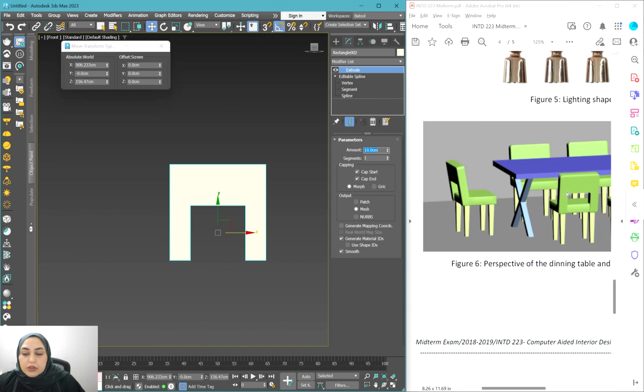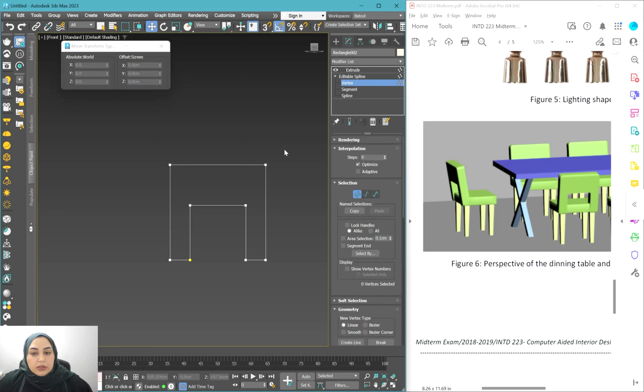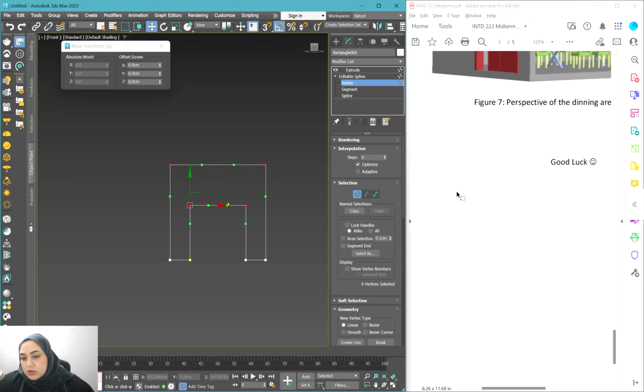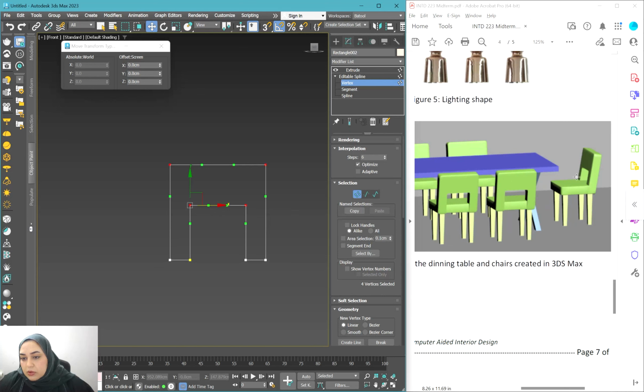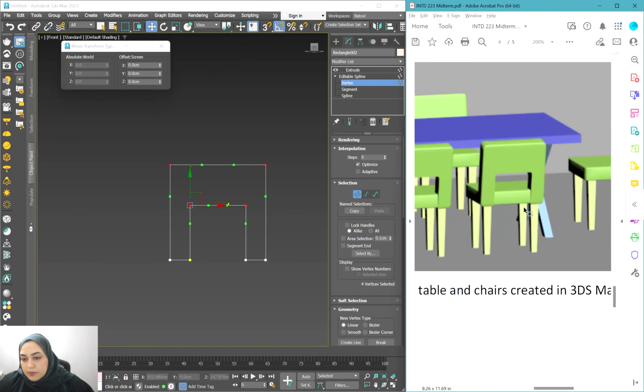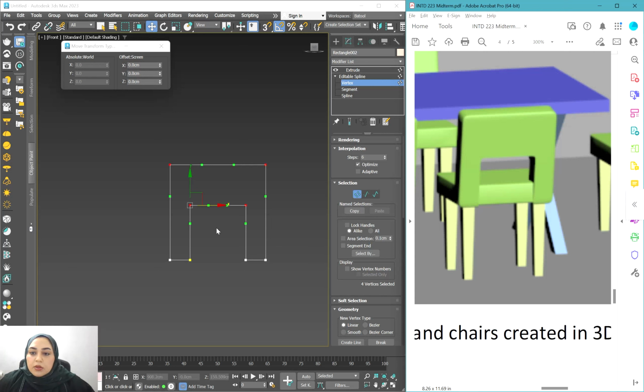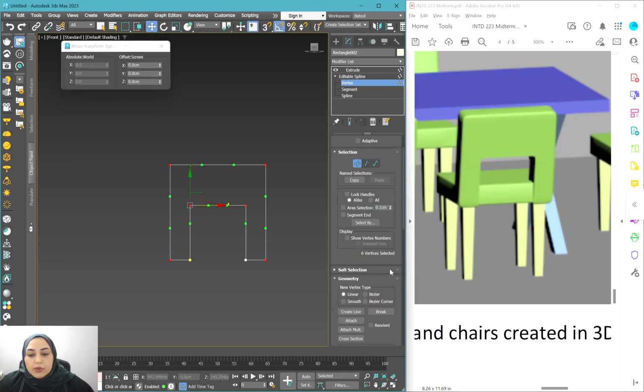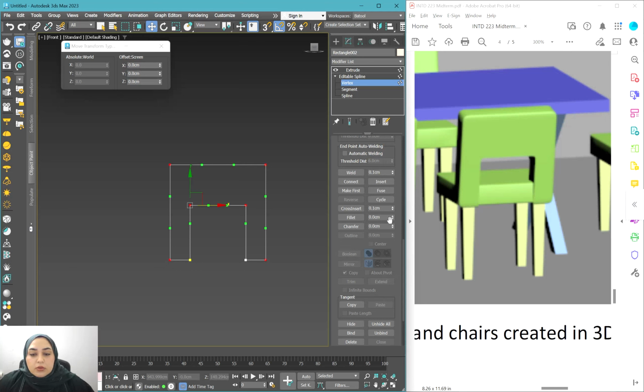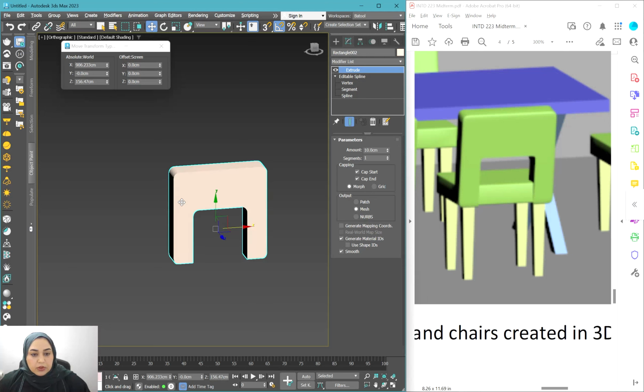Now to create the curves from here, from here, from here, and from here, and also from the inside, we're going to go back to the vertices, select all of these, and let's just check the 3D one more time. Yes, okay, plus these two, and we're going to go to fillet, and increase it according to how much you want. So this is enough. And then I will close this, and then you have your extrusion, as you can see.